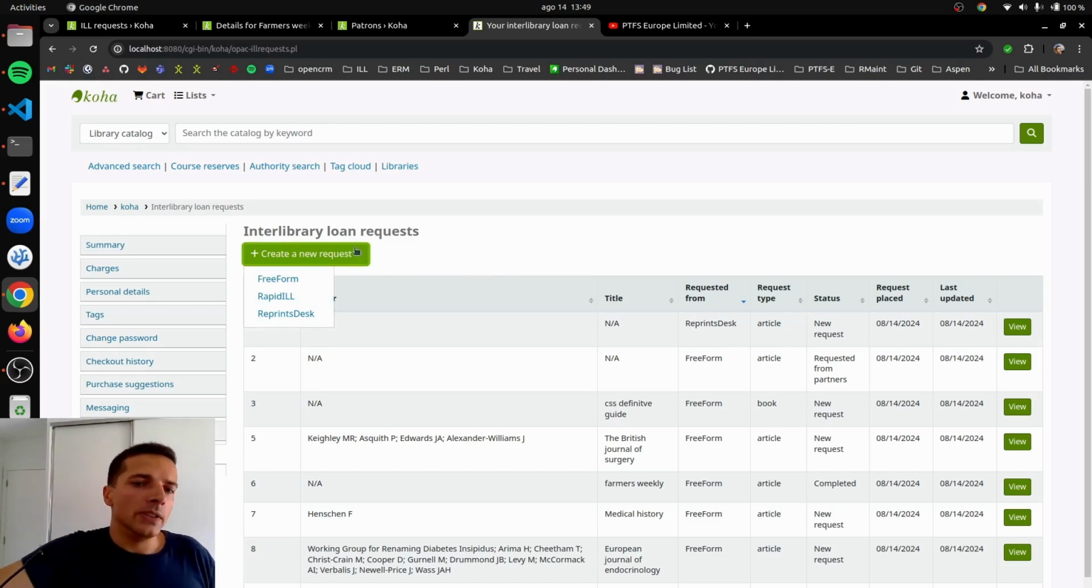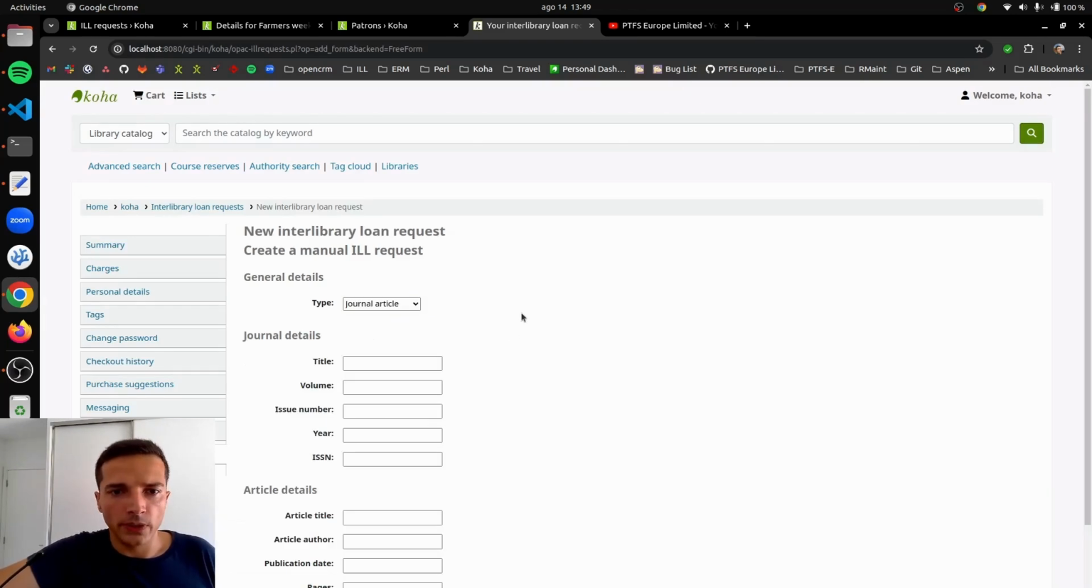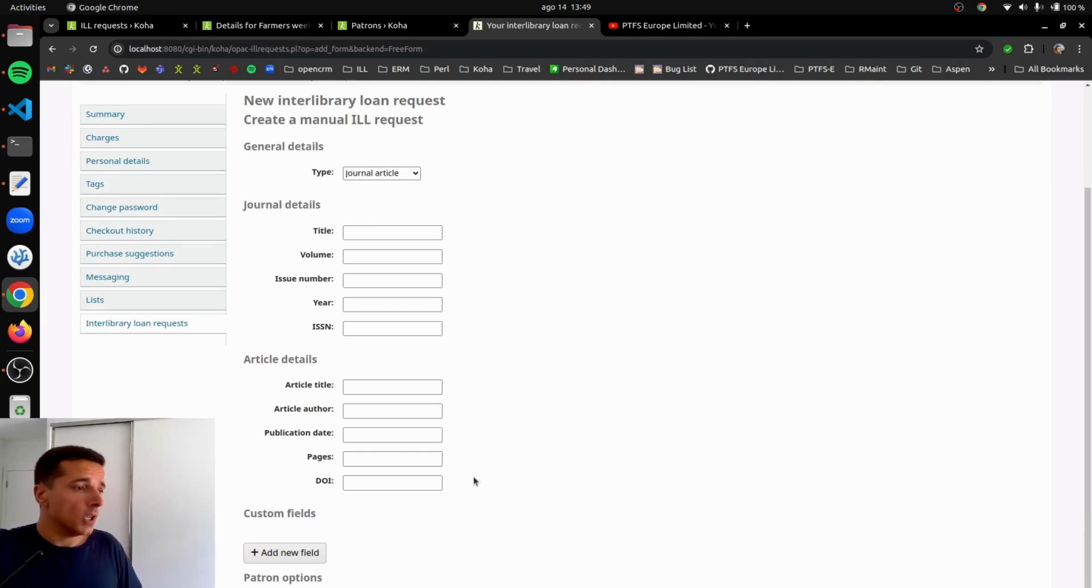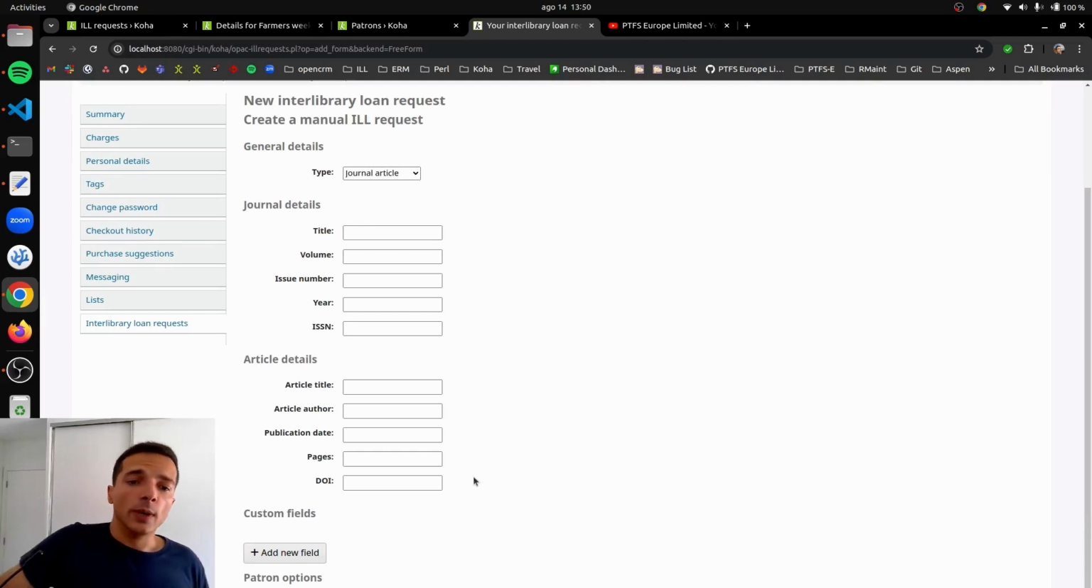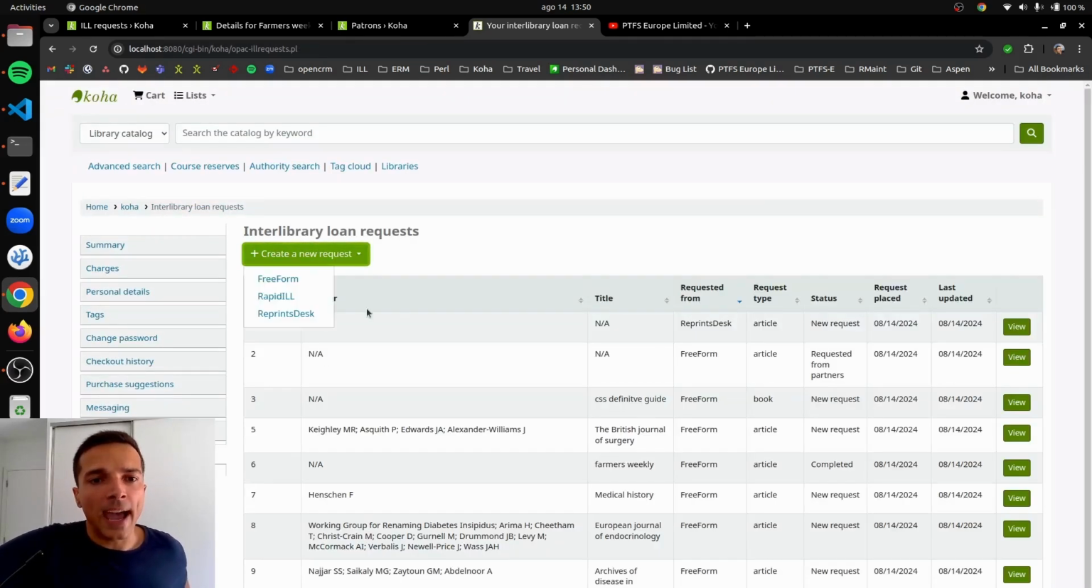And what we want to do is, once you click on create a new request, you just have the regular, simple form where you just put the stuff that you want as a patron, as a user. And then Koha itself will automatically pick if it's a Rapid ILL or a Reprints Desk or a British Library or whatever, right? So Koha will do that work for you, the staff member, and for you, the patron. So that's our goal here, right? Is to stop asking the user which backend do you want to place this request with, and instead do this automatically, right?